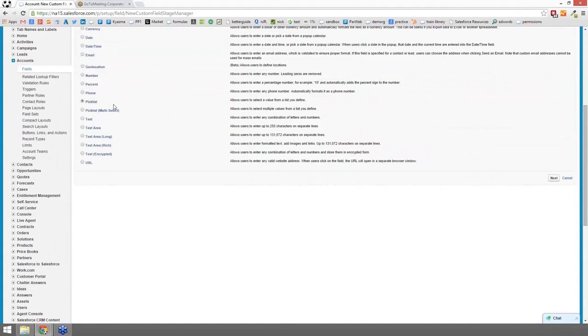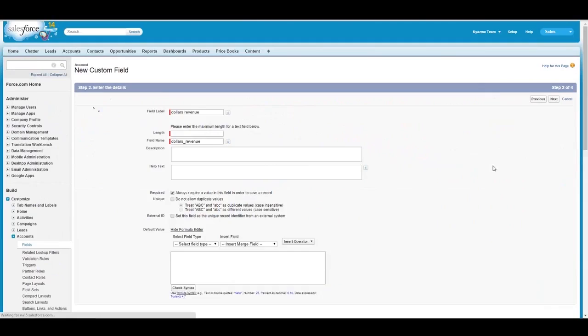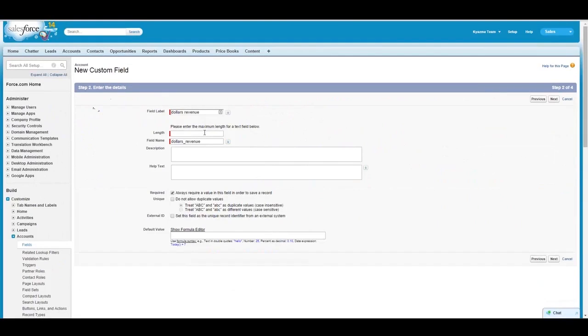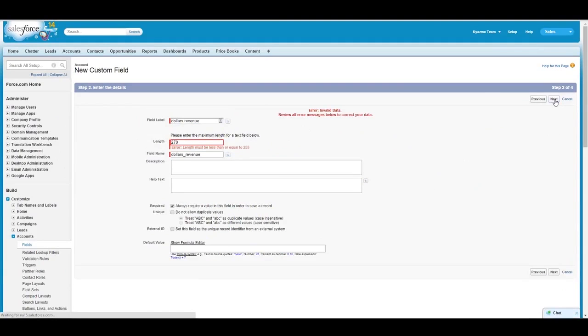Text. Text is any and everything. There's no restrictions on what can go in there. You have several different types of text fields here. If you go in and do the text, it's going to ask you, okay, how many characters do you want? And I think this will limit you to 255 or 256. So if I put 270 in here, yep, it caps you out at 255 on this field.